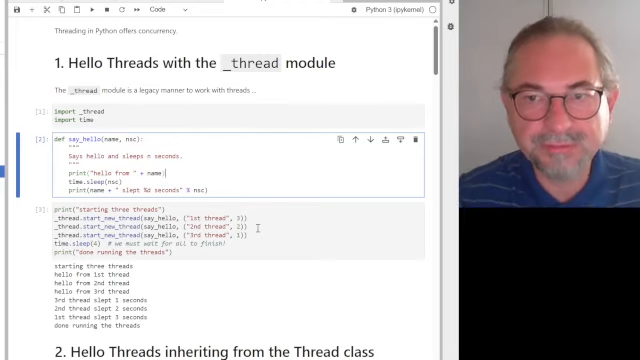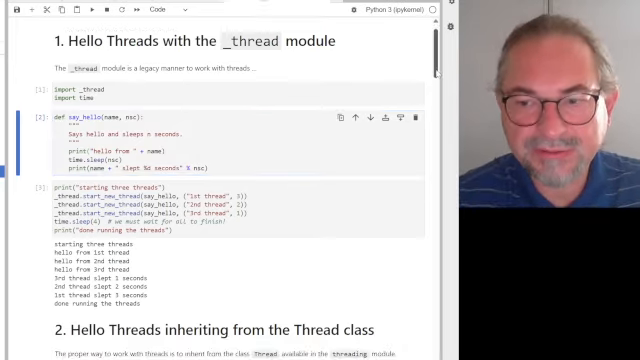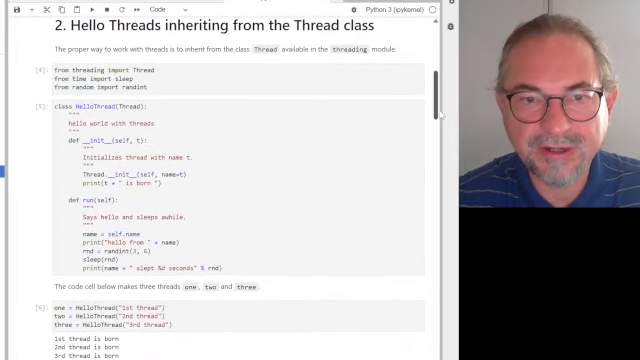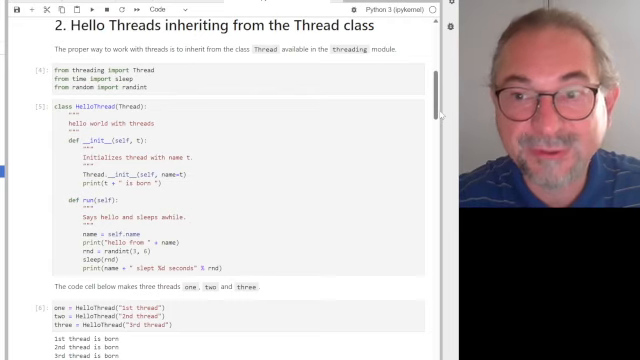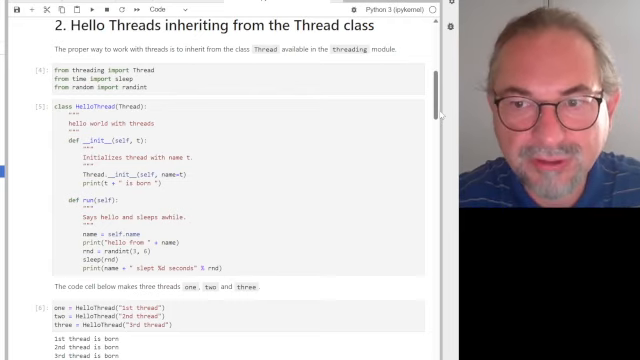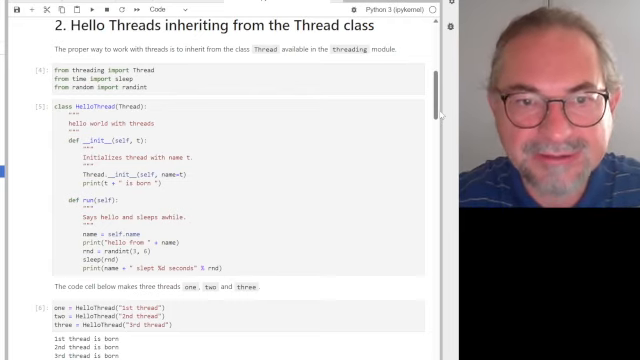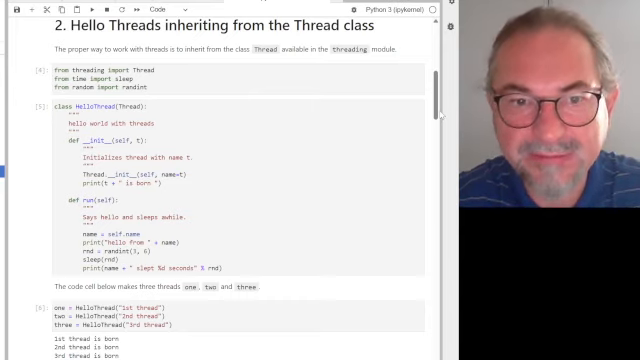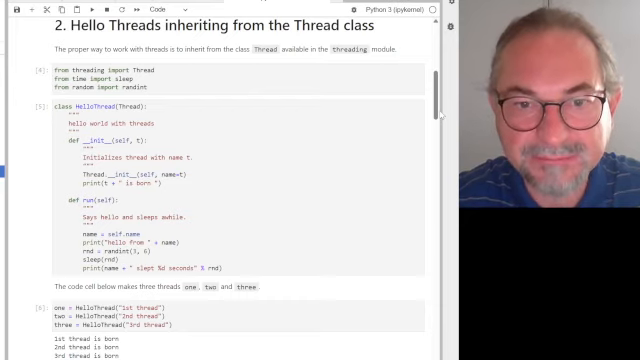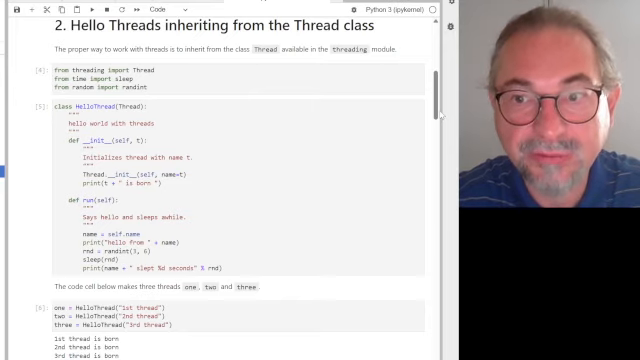It's not how you should be doing this, so let's just go to the proper way of doing this. There is the threading module. The threading module exports a class Thread, and our hello thread class will inherit from Thread. That means that it inherits the constructor of the class Thread. So we have to call that constructor with a name.